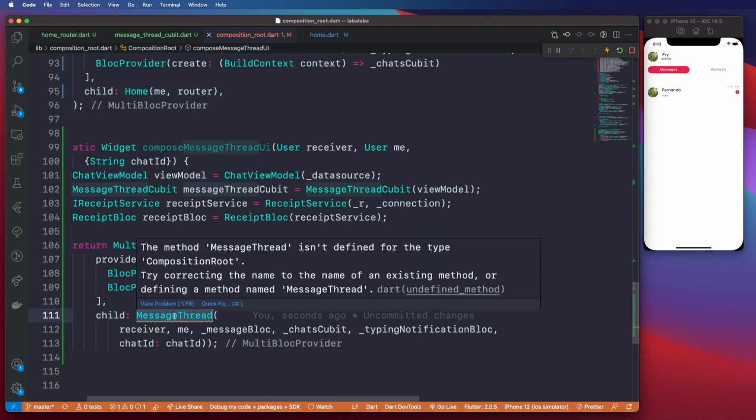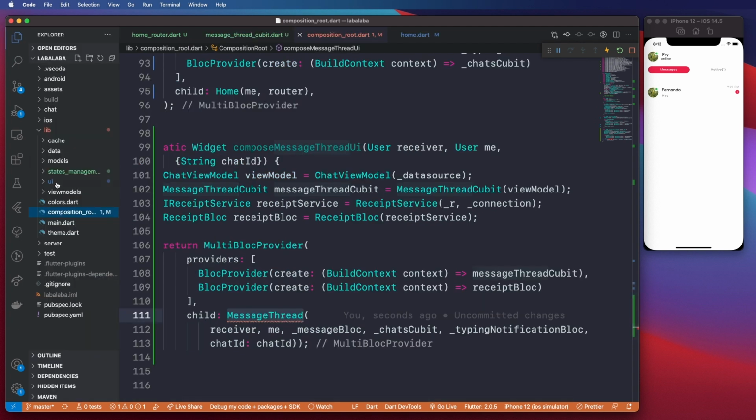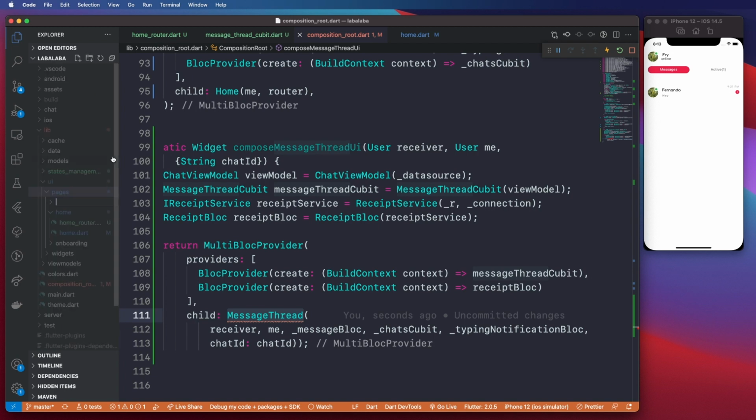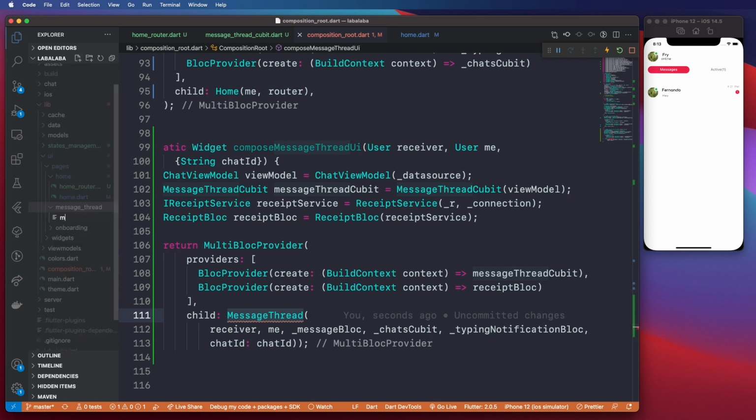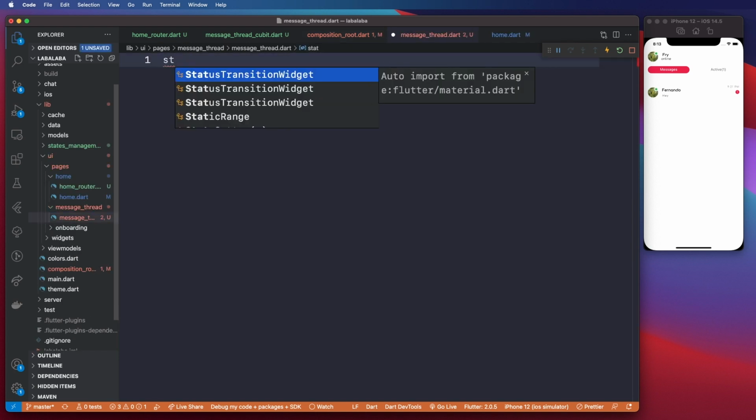So now for our message thread, this is the UI. We can go to UI, pages, and I'm going to create another folder. There I'll create my message thread UI, which will be a stateful widget.